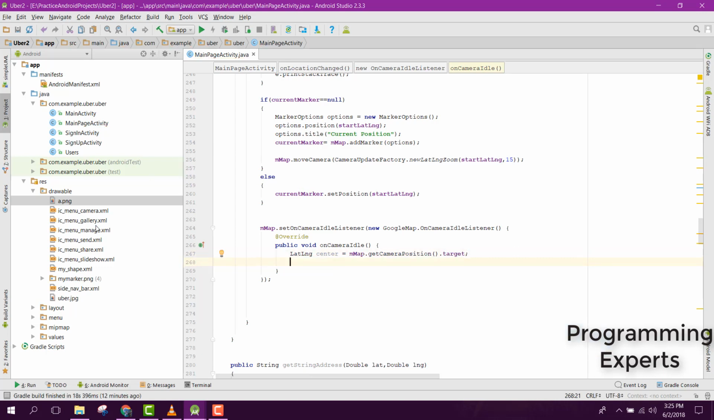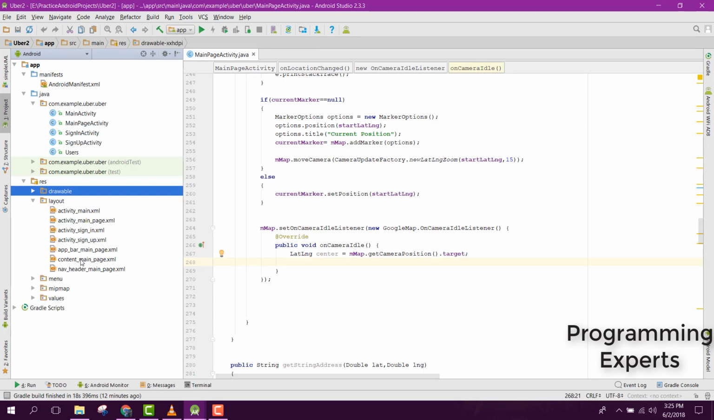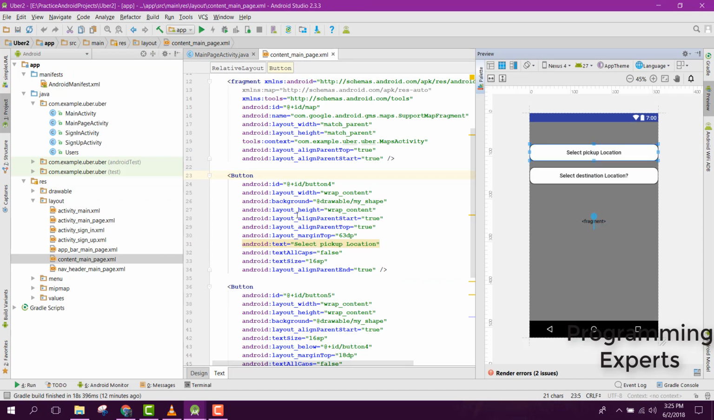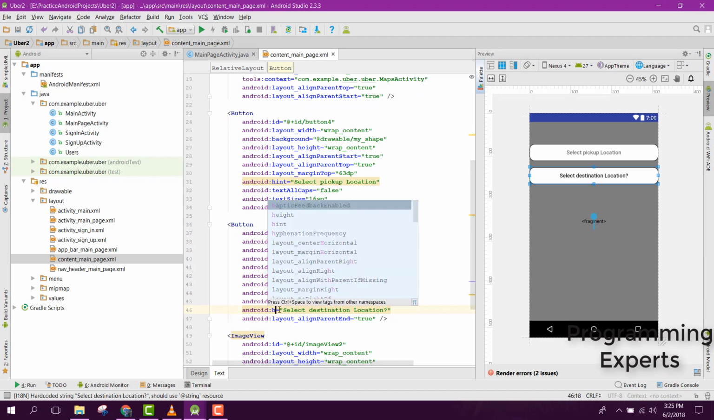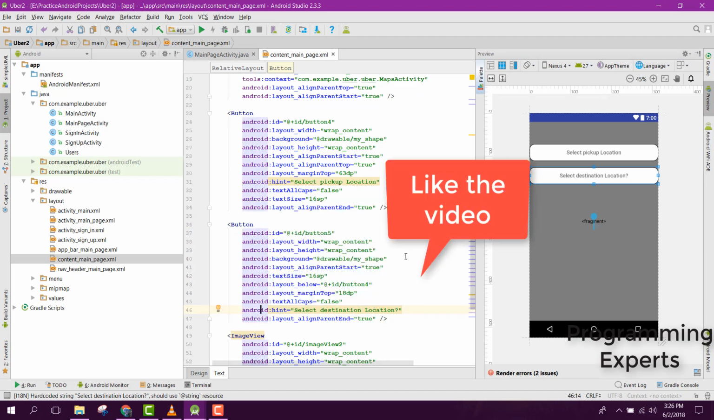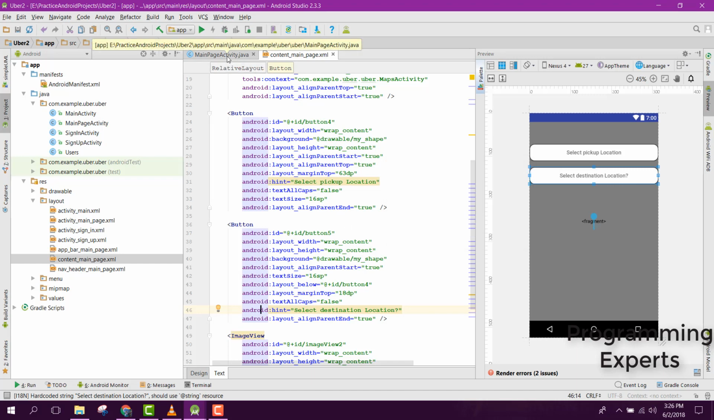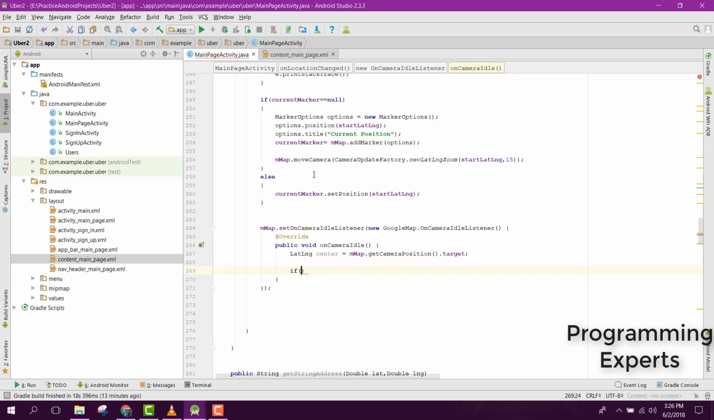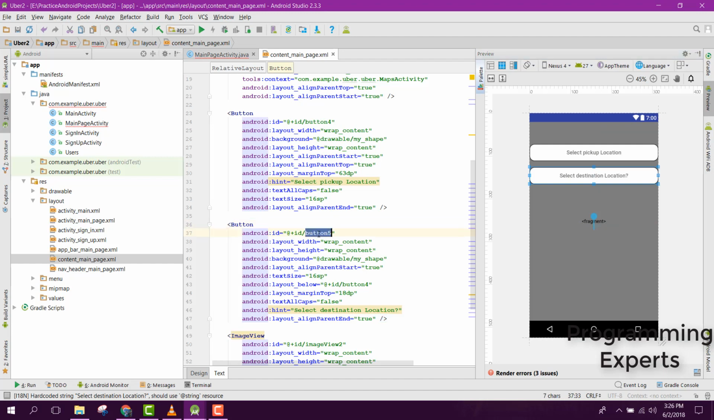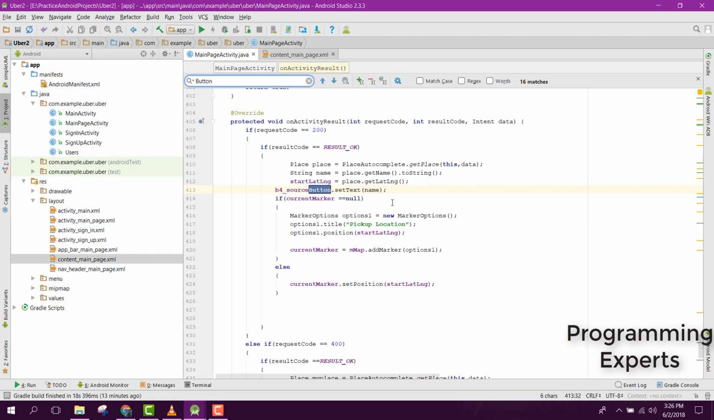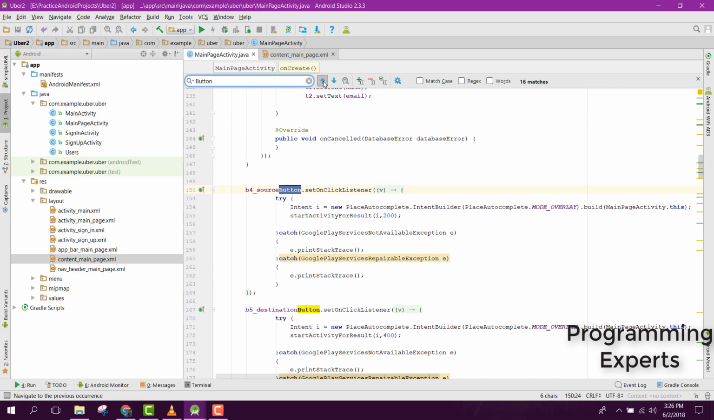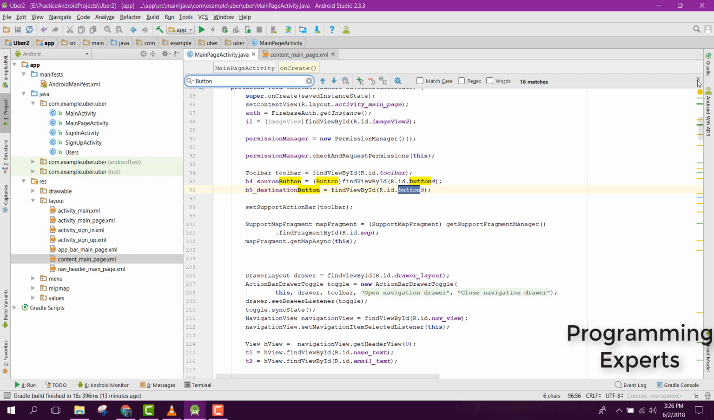All right, so first of all let me open the layout which we have. Here we have this layout. This is the select pickup location, and let's try to change it to hint, and also let's try to change the text to hint. Basically here we need to check, and let's see what is the ID. It is button 5. Let's see if we already have button 5. Okay, so it's B5, the destination button.